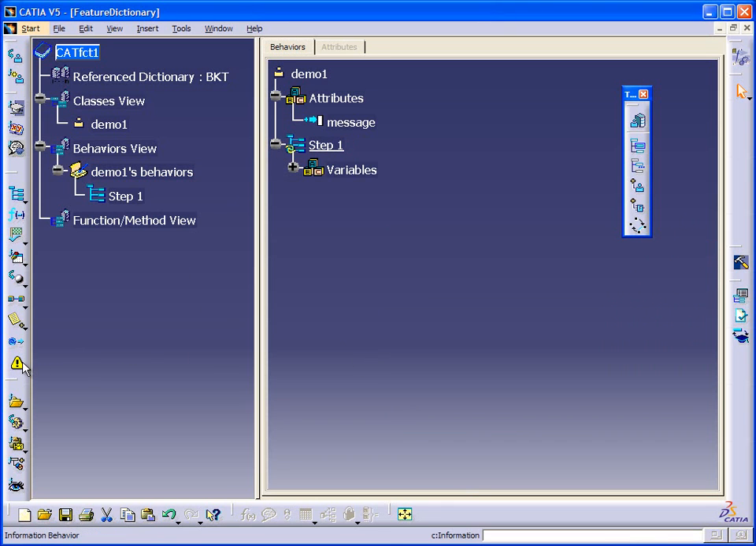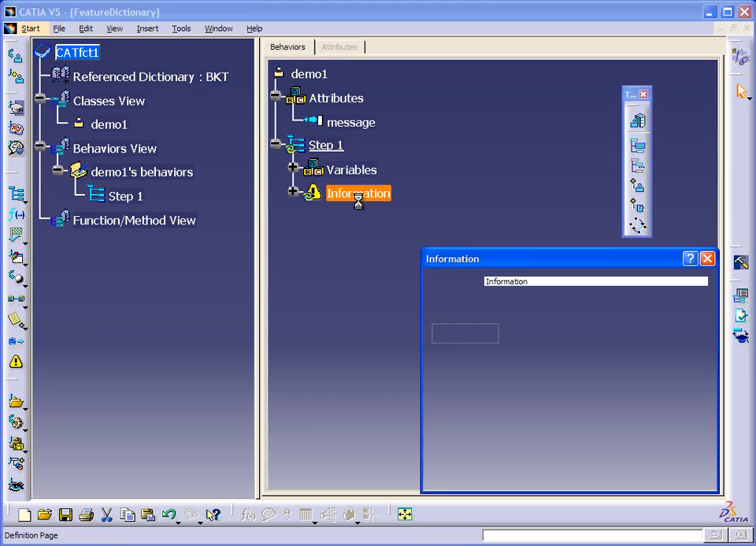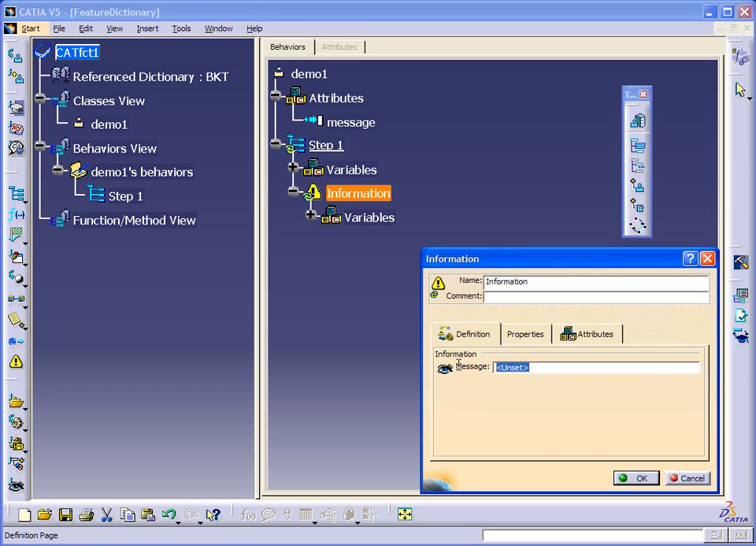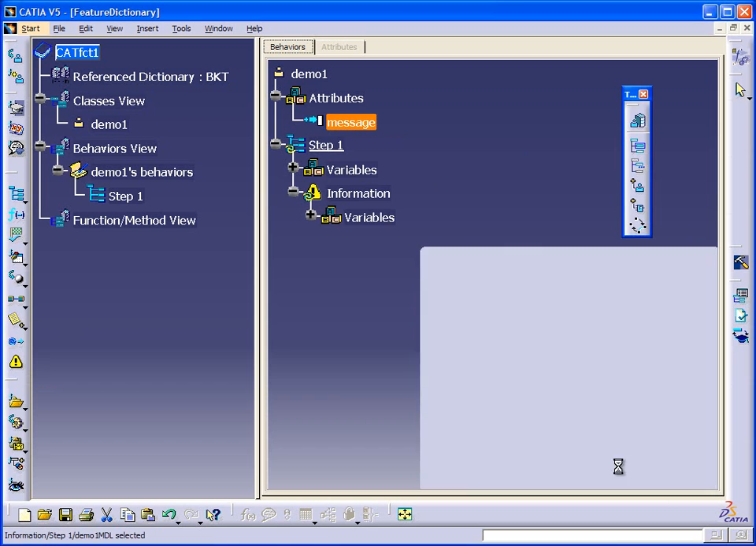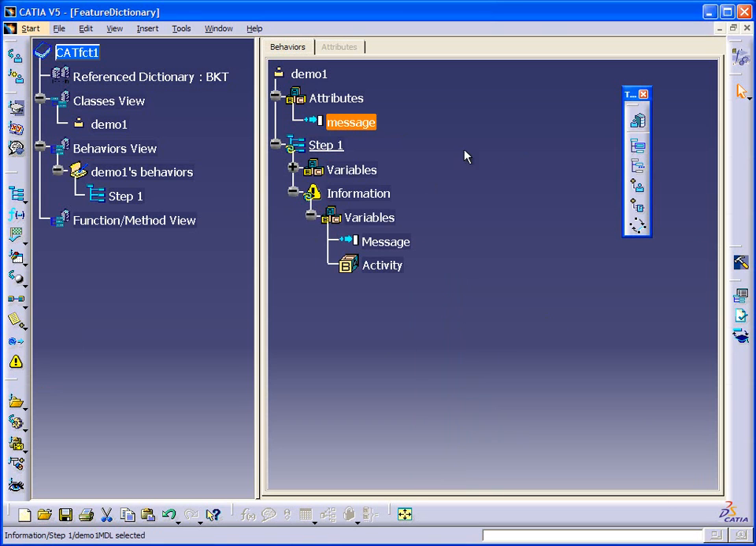Next thing we can do is add this information behavior. In the information behavior, we need a message, and in this case we want our message to be coming from this message. So what we can do is synchronize the parameter from here and overload this parameter box here. To do that, we have a behavior called synchronize parameter.